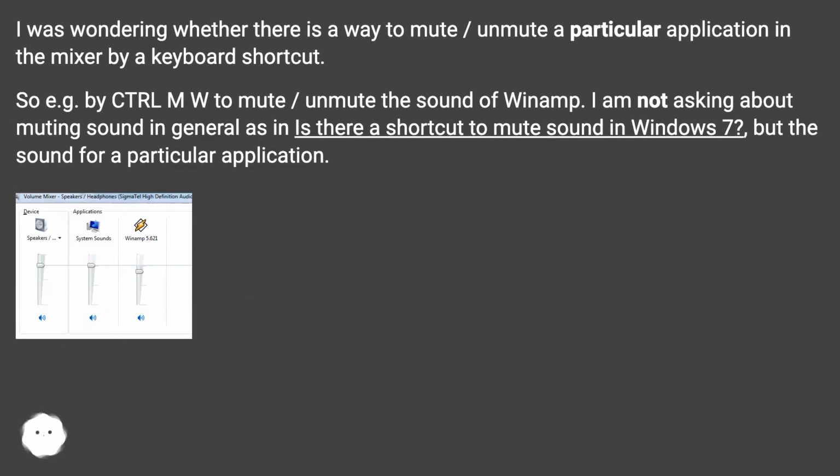I am not asking about muting sound in general, as in is there a shortcut to mute sound in Windows 7, but the sound for a particular application.